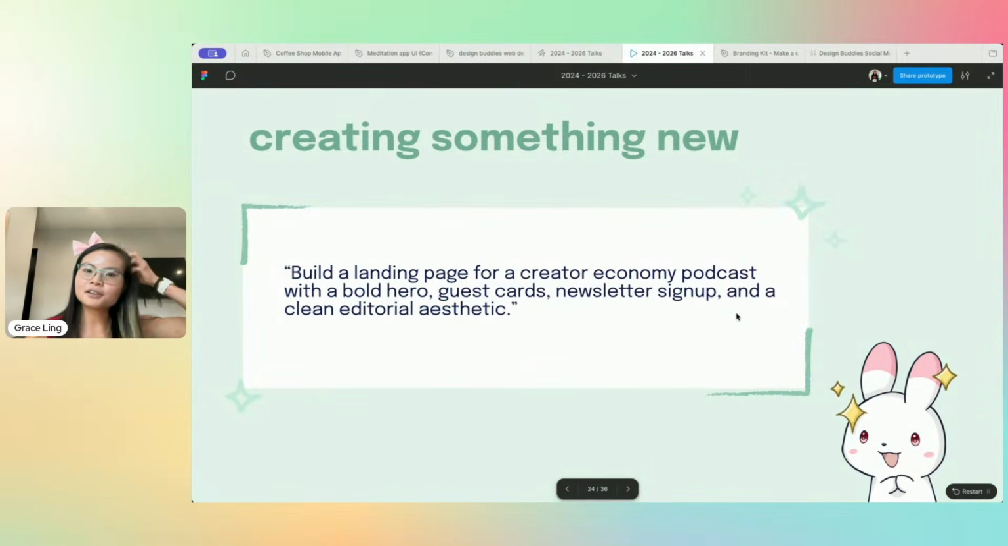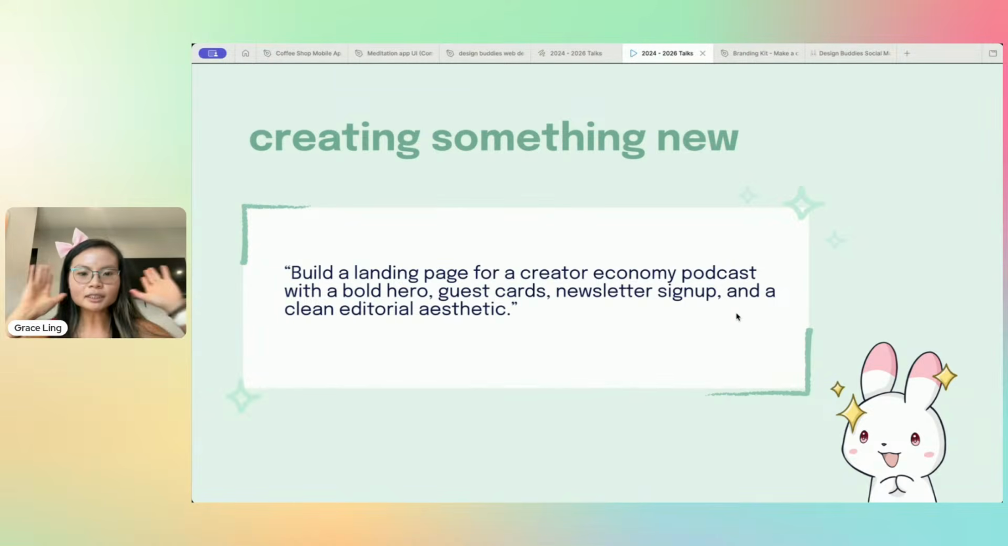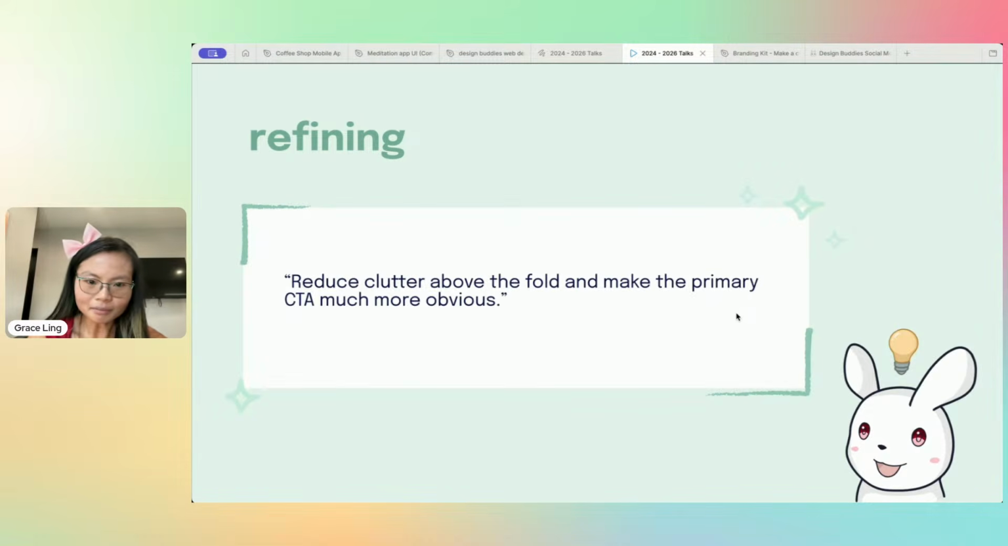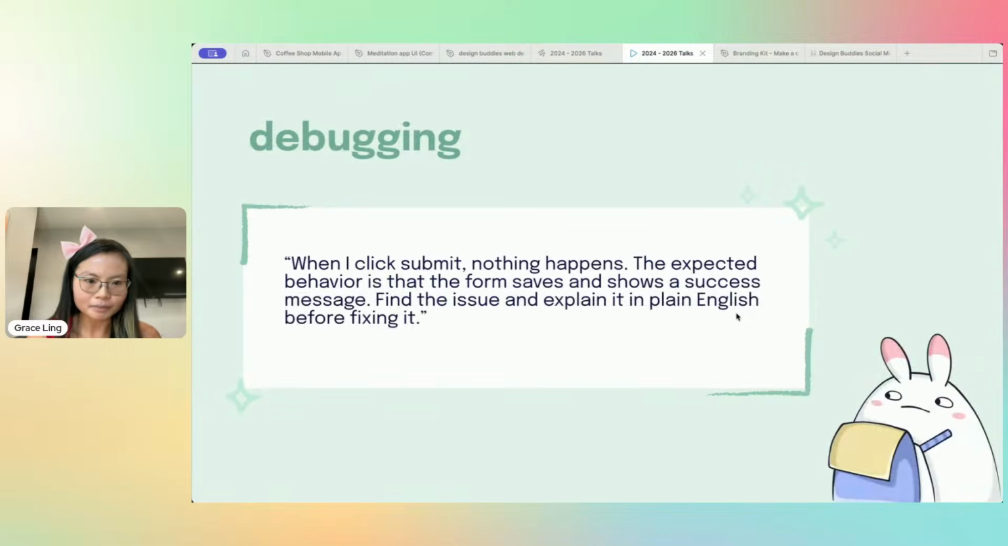And yes, let's go over types of prompts. Sometimes you just want to create something new. For example, I have a podcast, so let's look at an example like: build a landing page for my podcast. You can also build a landing page for the product you're building, or for your portfolio, and say what you want it to include. As you want to iterate, just refine the clutter and make the CTA more obvious.